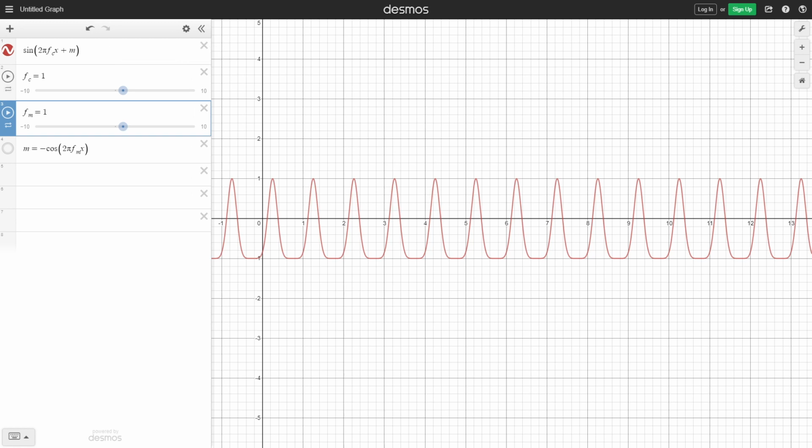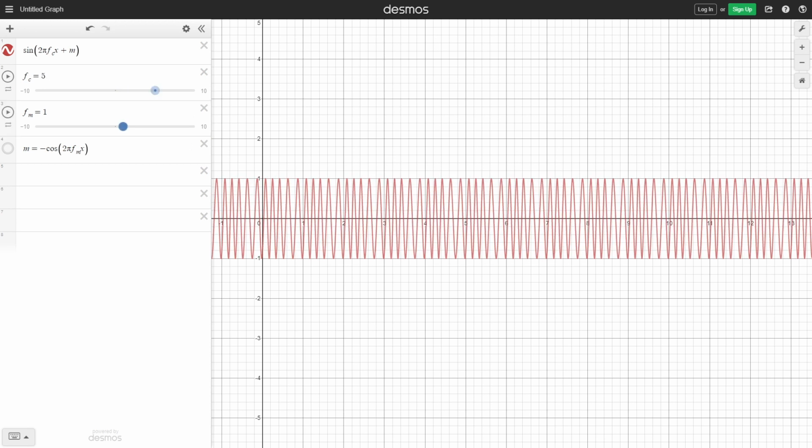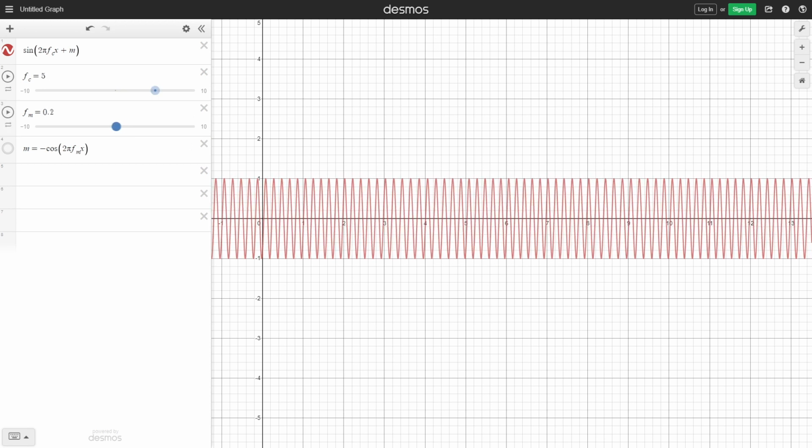Now, m is our modulating wave, and this is our carrier wave. So Fc is the frequency of our carrier wave, Fm is the frequency of our modulating wave. And usually the frequency of our modulating wave is lower than the frequency of our carrier wave. And you can already see what happens.